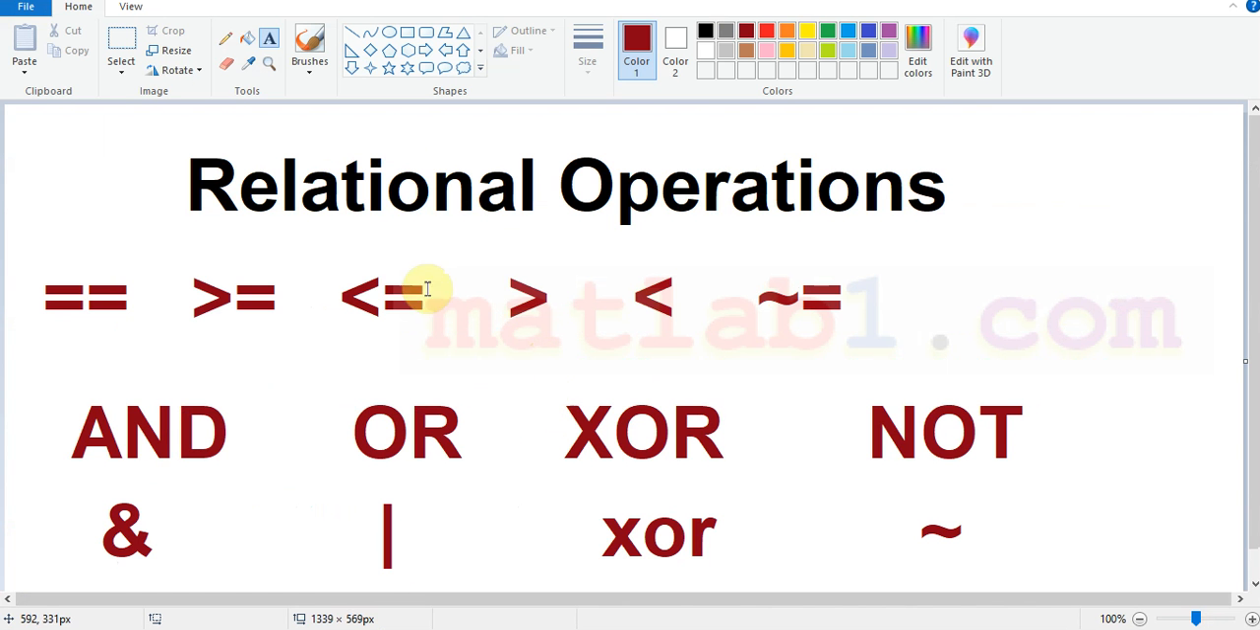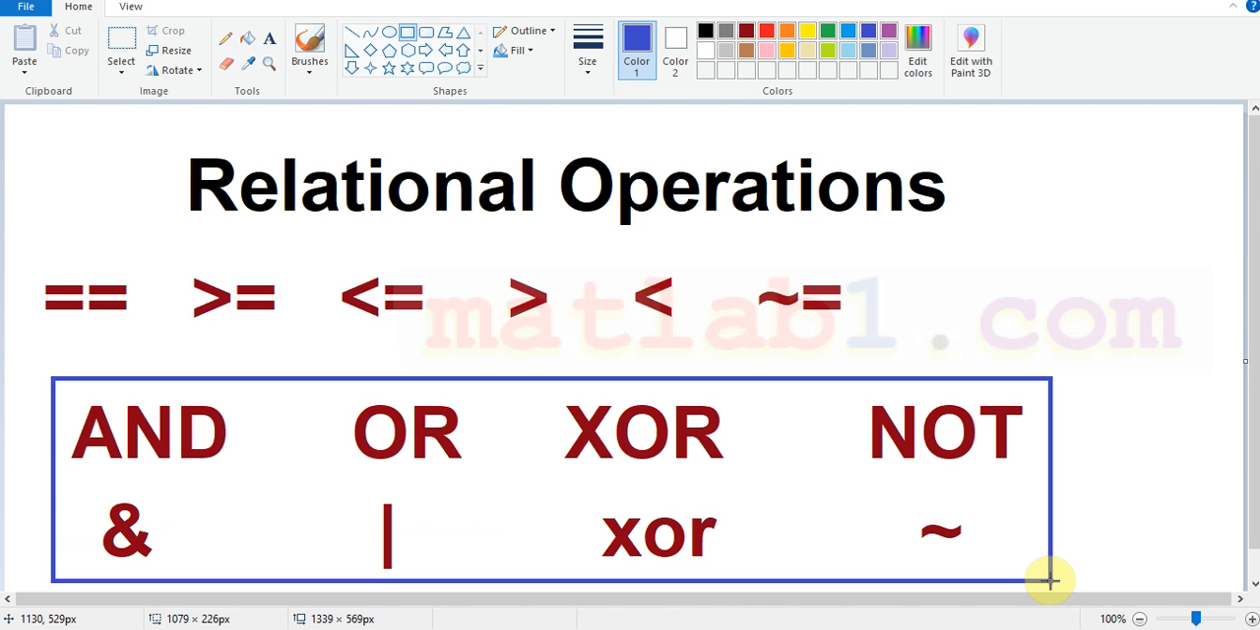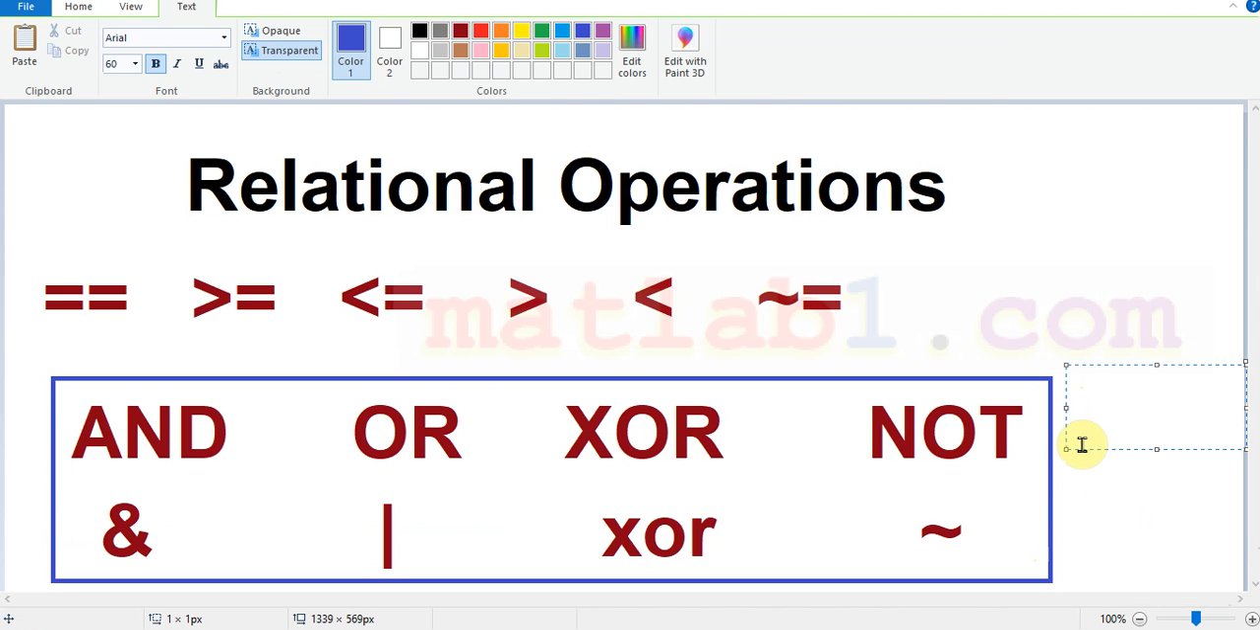The main application of logical operations is in writing if. The complicated statement is constructed with these logical operations.